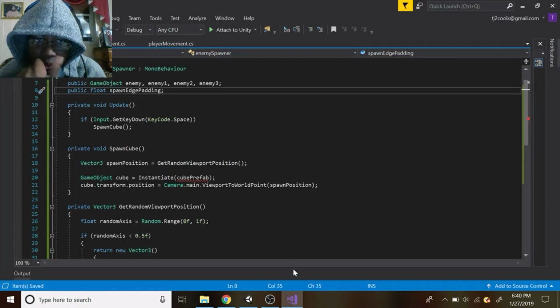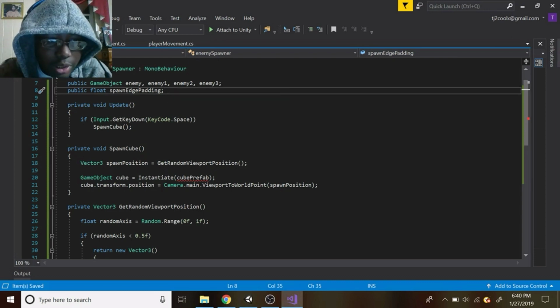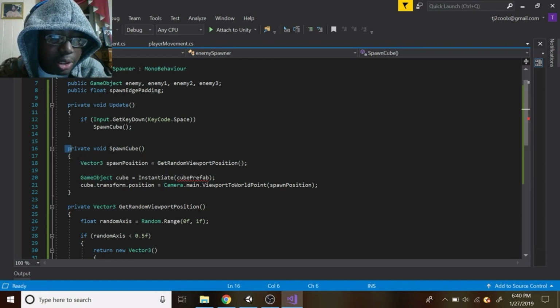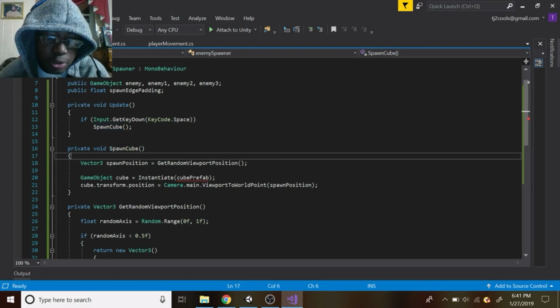Alright, just ignore that. Anyway, what this does here is, let me explain this first. This is a function called spawn cube. It's telling it where to spawn the cube. It's Vector3 spawn position, get random viewport position, so it's anywhere around the camera viewport, and GameObject cube equals instantiate cube prefab. So this is essentially to spawn it anywhere.